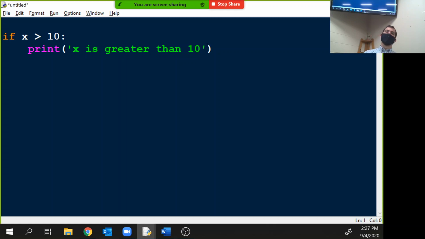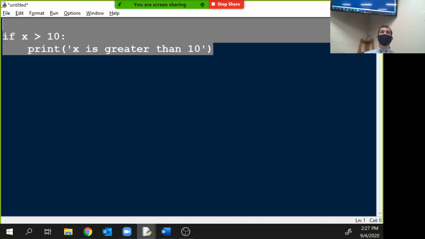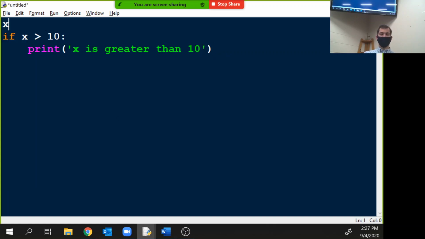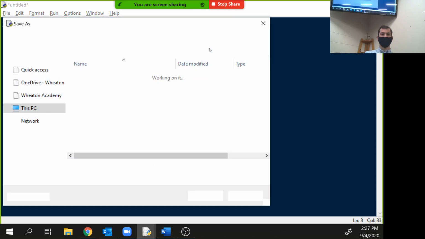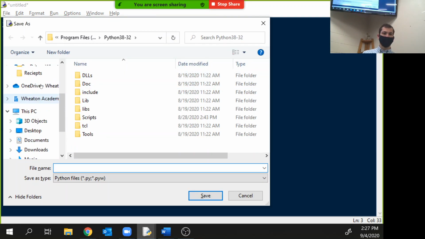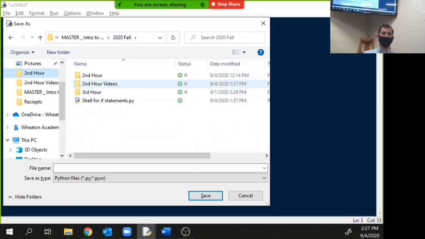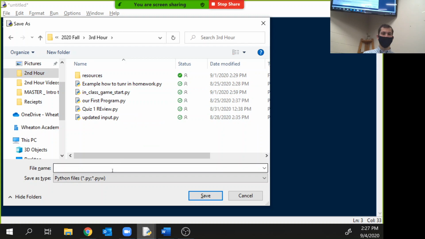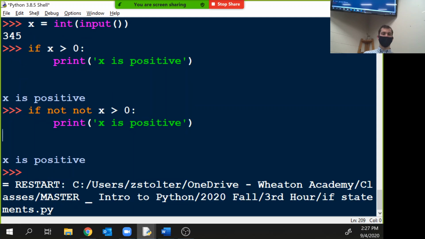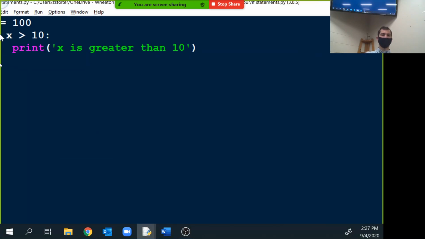Everyone understand this? Yes. So if I type in x is 100, what will happen? We'll see x is greater than 10. You should do an else so that. We're not there yet, Ash. You're getting ahead of me. So x is greater than 10. Now I'm going to do this.